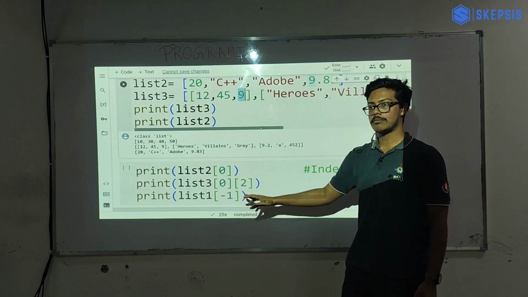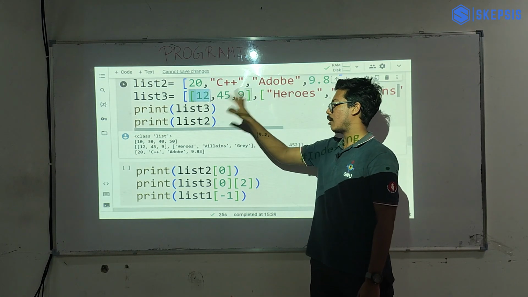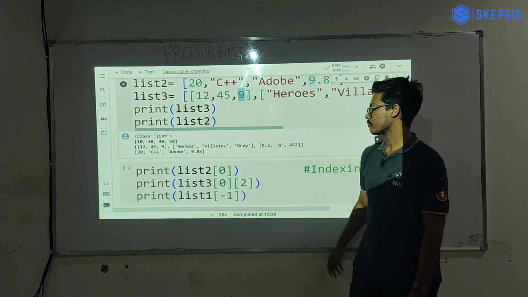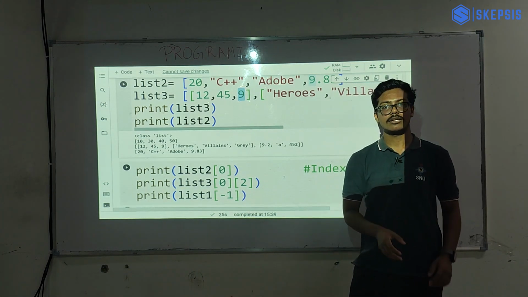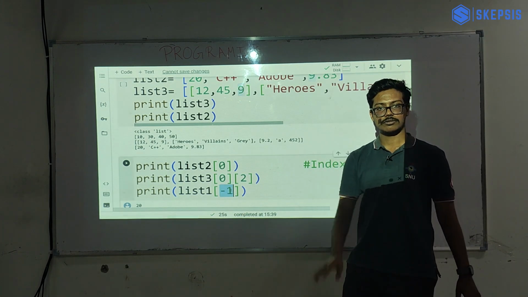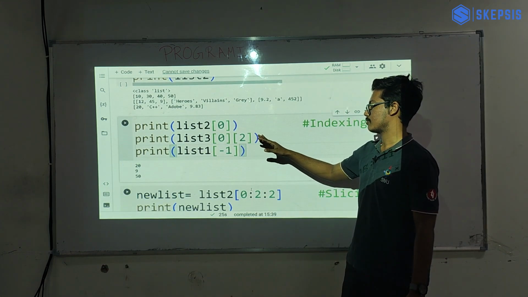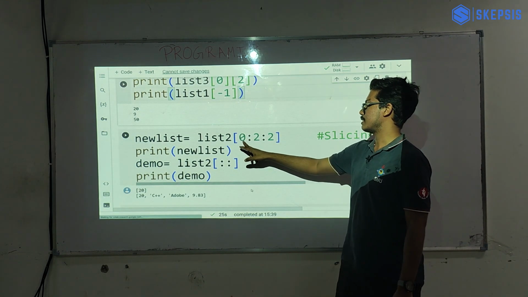0 2 means, I am repeating this once again, there are 3 lists. It will take the first list. Out of that, it will take 0, 1, 2. This element. Okay. So let's go down. List 1 minus 1. Okay, what is minus 1? Minus 1 is the last one. Okay, everyone knows. Go down now. So go down, go down. Go down. Okay. So list 2 is 0.